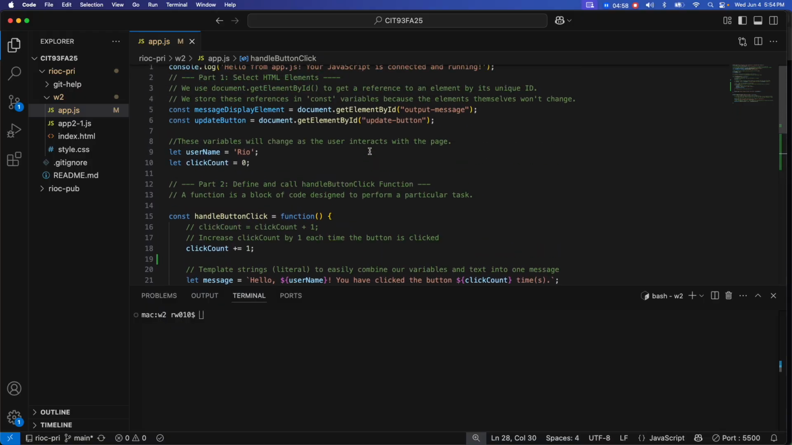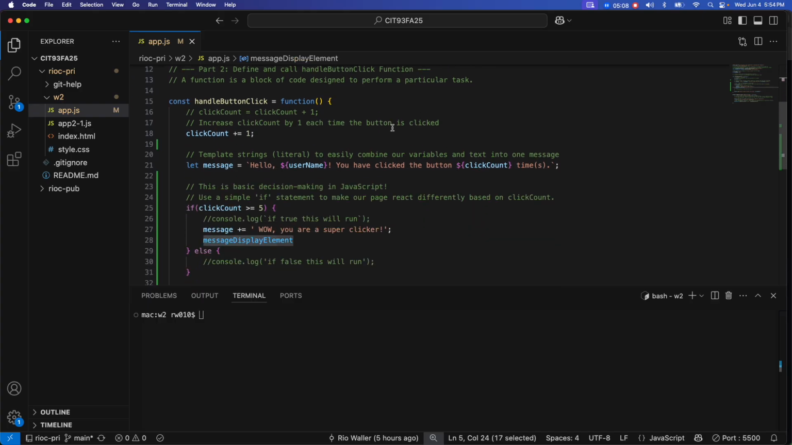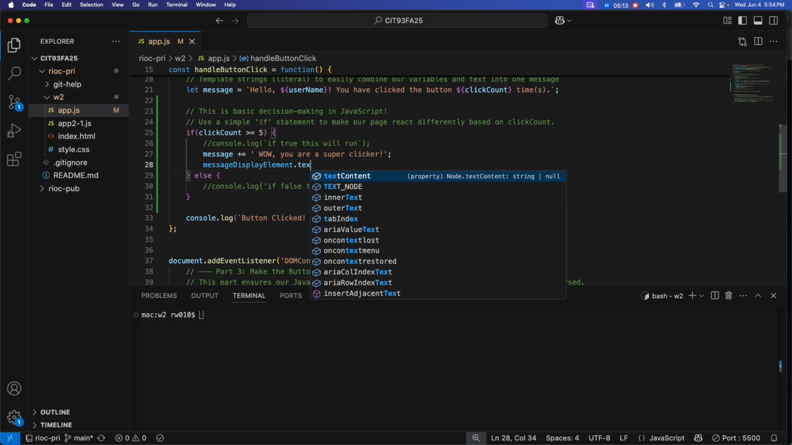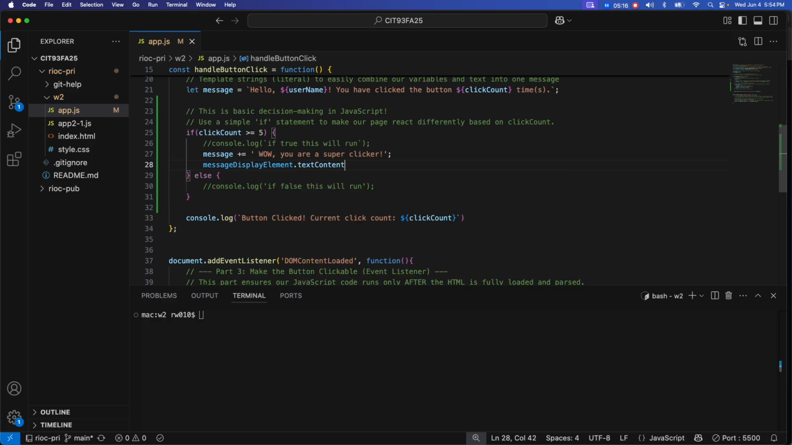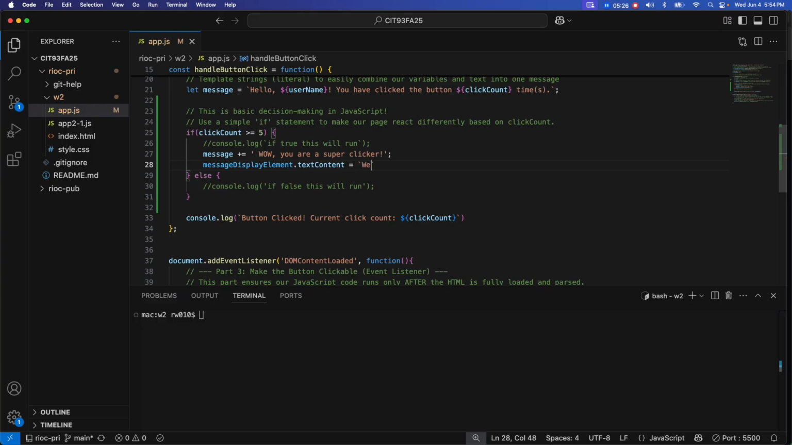Now what is that? Scroll up if you don't remember. It is up here. It is that P, that paragraph that we have an ID on, but we have a variable that represents it, right? So we can say that message display element, dot its text content, whatever that text is, we could say in this case is going to equal some content we add. So welcome. Just want to make sure I'm writing the right code for this particular one.